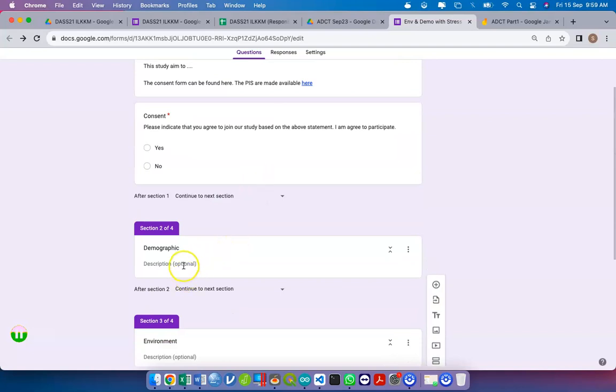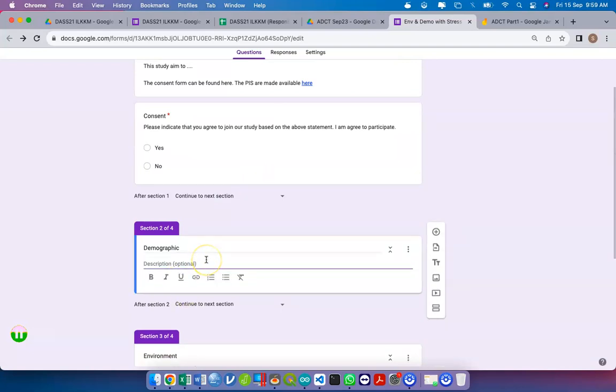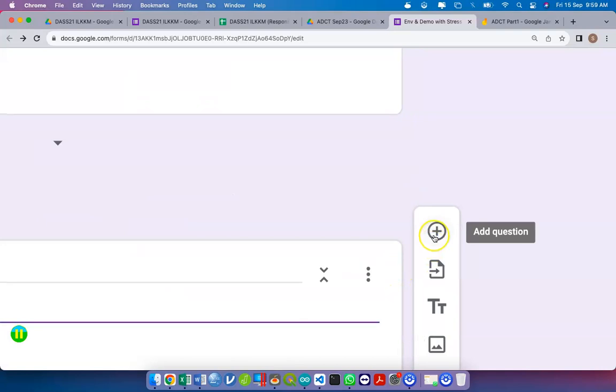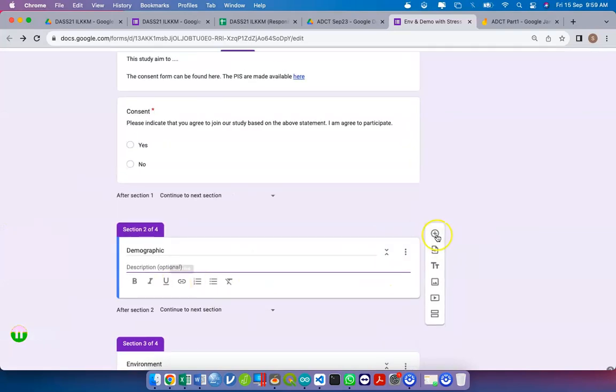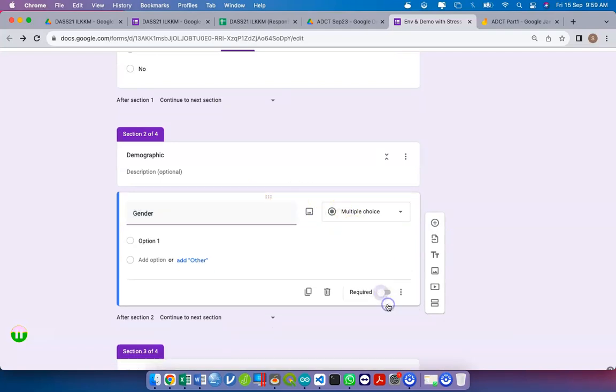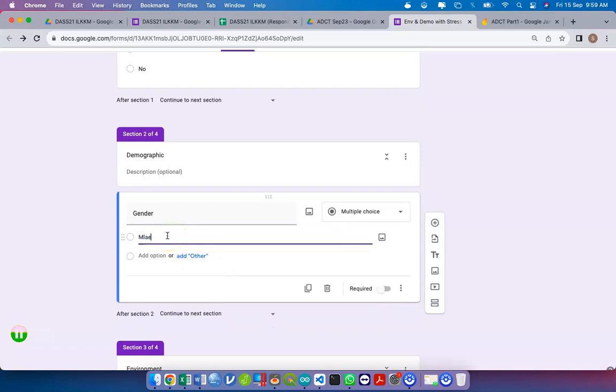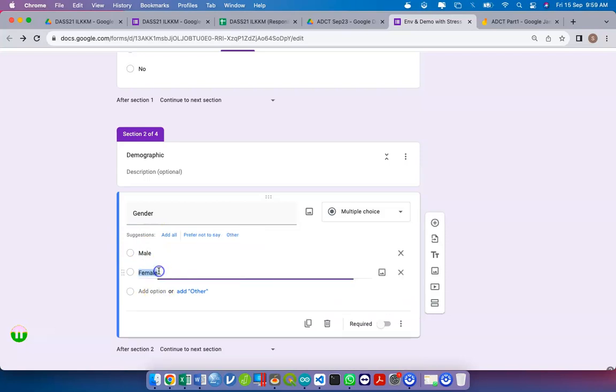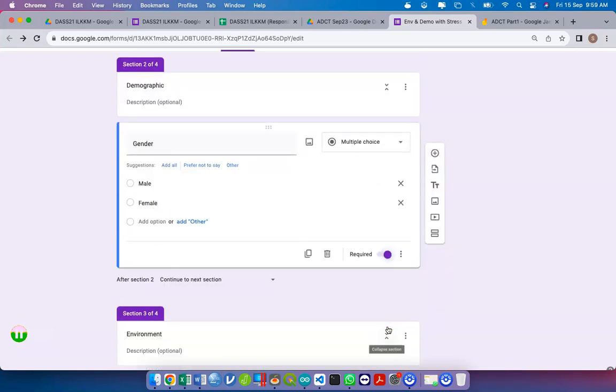So now, let's begin on the first part, which is the demographic. On the demographic, you are going to click the plus sign over here on the top right menu of each section. You have the add question over here. You can write something to do with gender. First we ask gender, male or female. Right? So we are going to specify male, and then female. So this is the example. You might want to make it required, as this is a very important question to ask them.